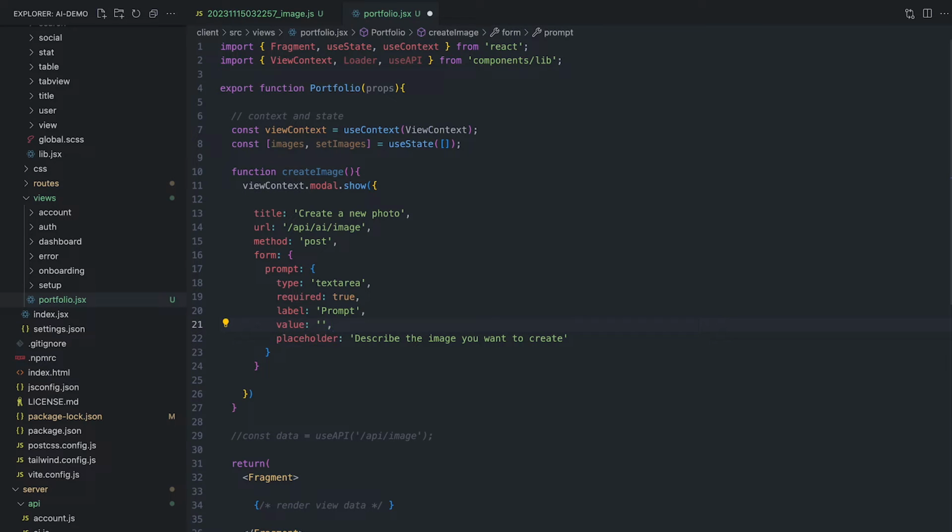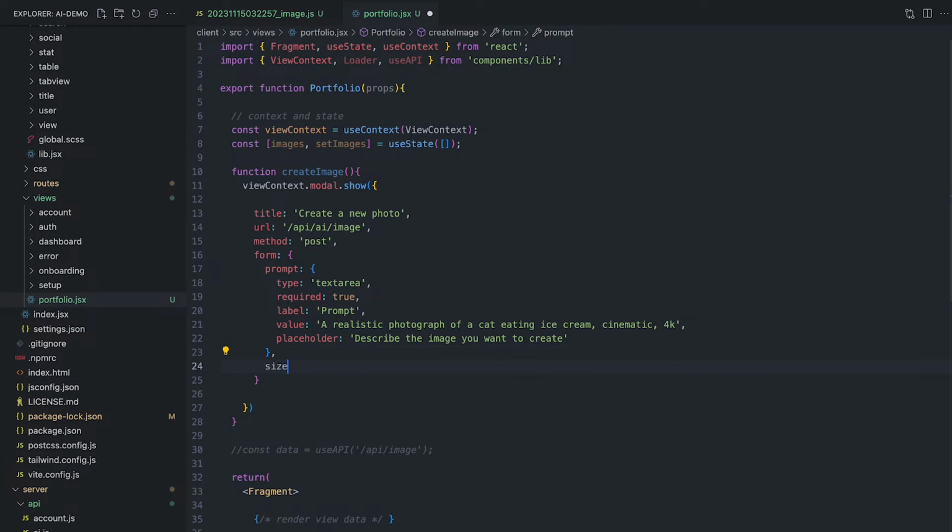So normally you wouldn't hard code the value, but because we're going to be testing this a few times, I don't want to keep typing in the prompt, so we can just set the value. Let's say a realistic photograph of a cat eating ice cream, and let's say cinematic 4K. Okay, so we've got our input, and then we want another input because we're going to send these two values to the server. We want the size of the image, but let's just fix this. So we'll say type hidden, and we'll do value is 512 pixels by 512 pixels. Okay, and then finally we just need to tell the modal what we want our button text to be. So let's say create.